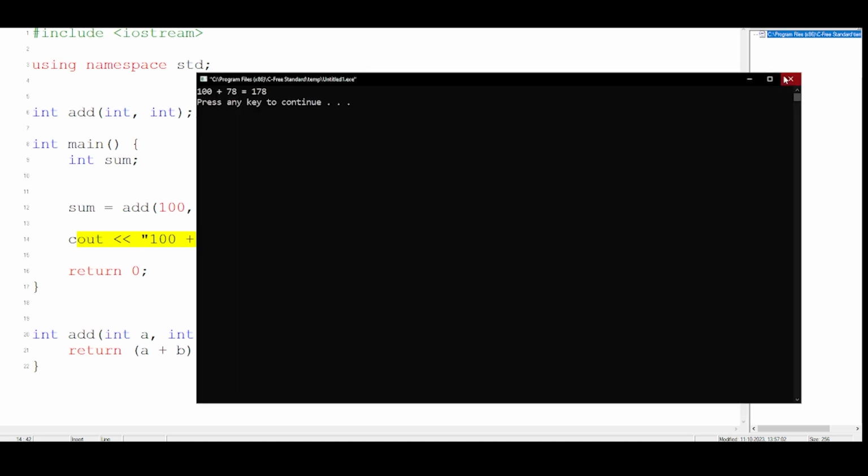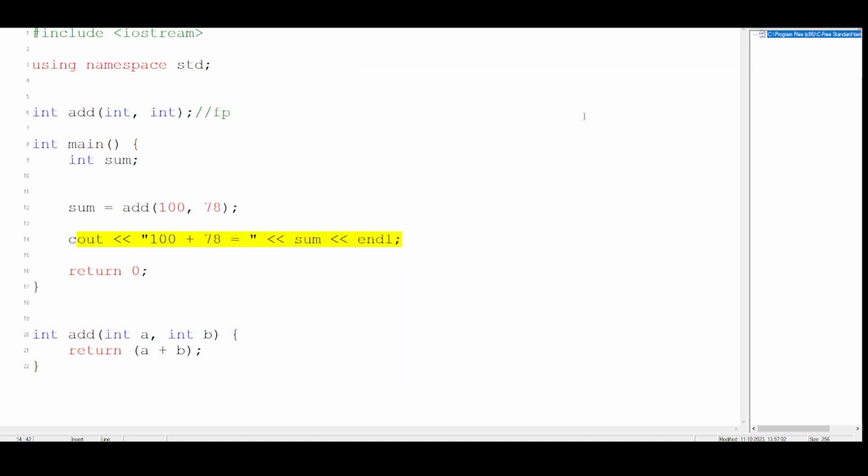It's very simple to understand: a function prototype is something we make in order to call the function before we even define it. It's that simple, and that is the whole concept of function prototype.